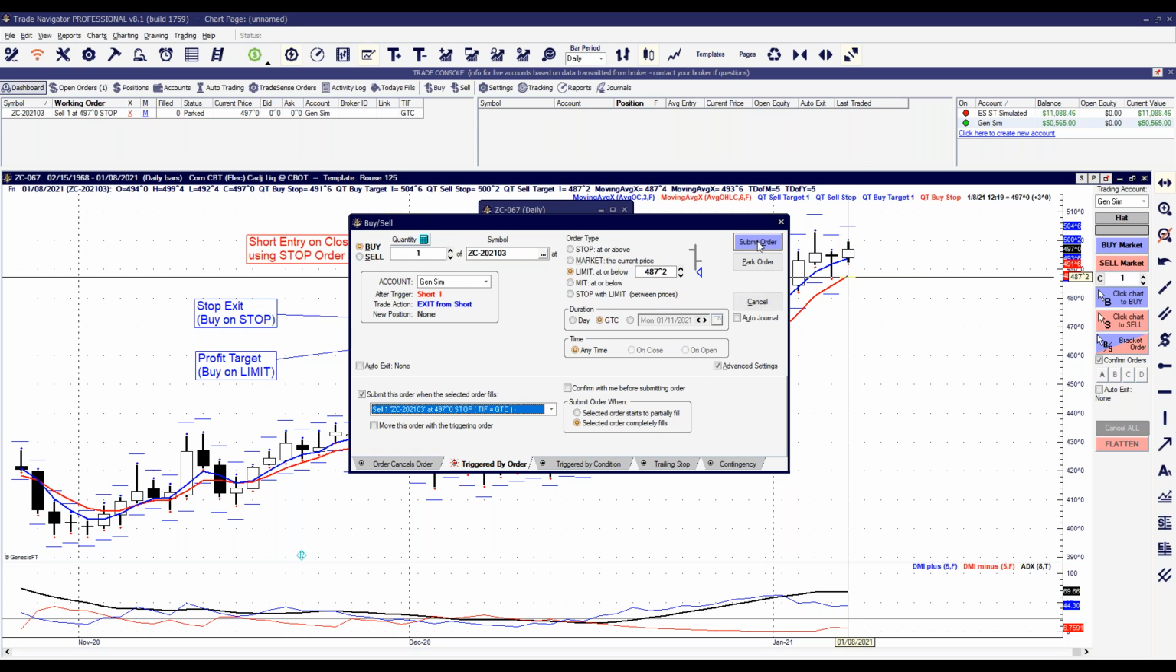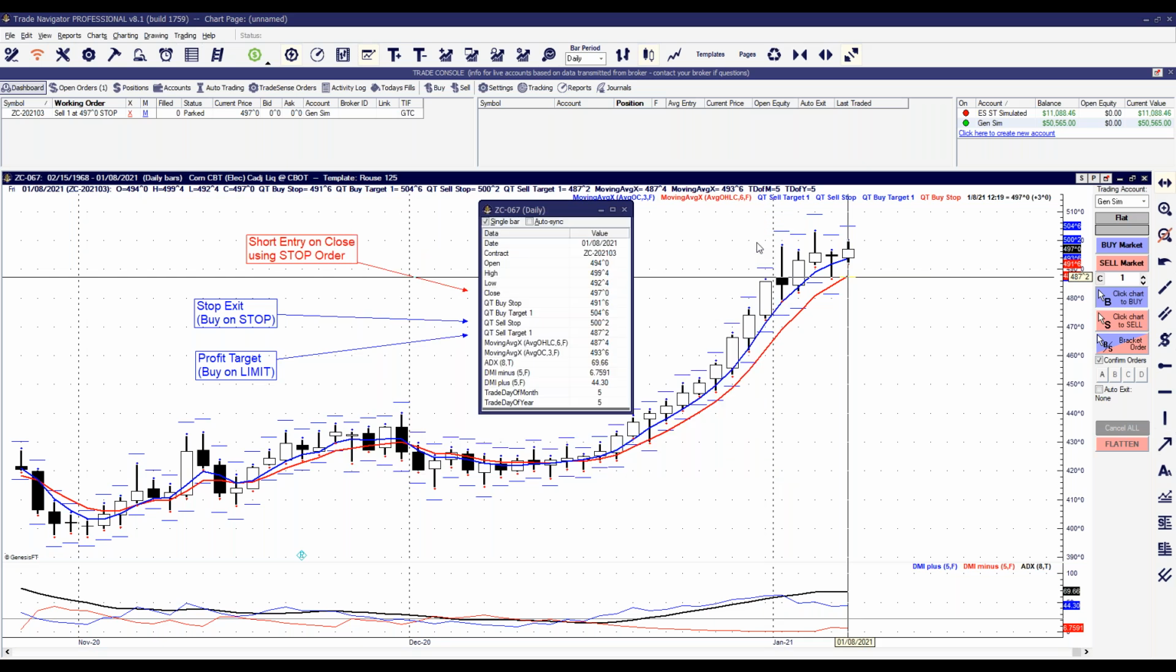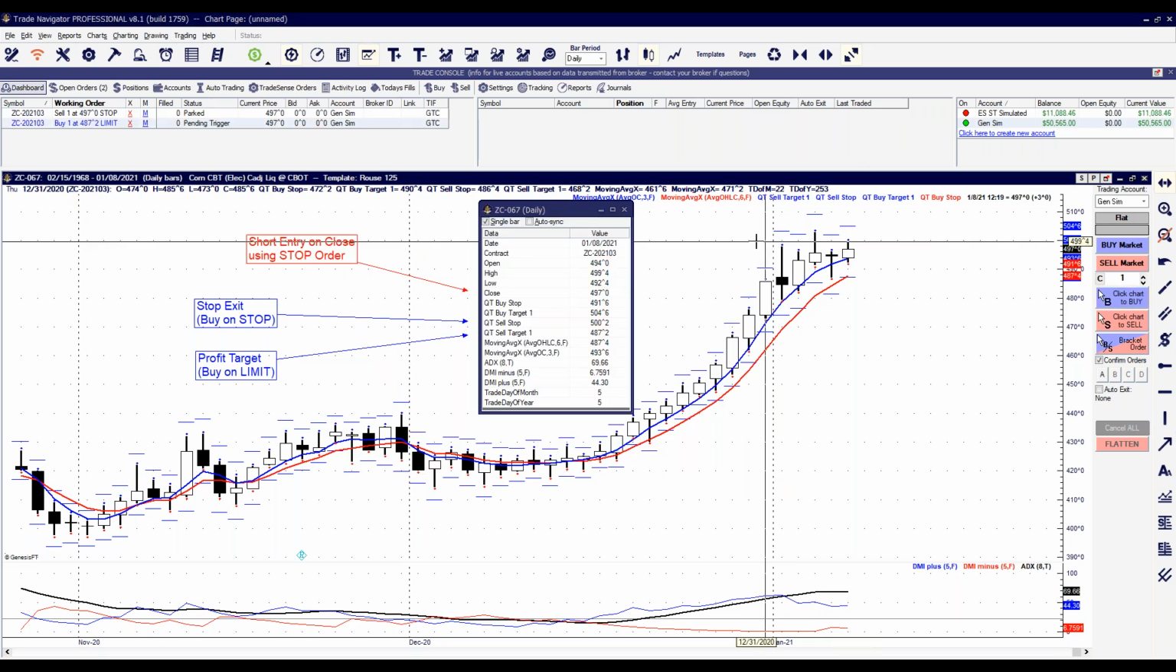And now I would like to submit this. As you can tell, I parked my entry, but I'm going to submit my profit target. So next, I need to put my stop order, which will also be a buy since this is going to be a sell for the entry.